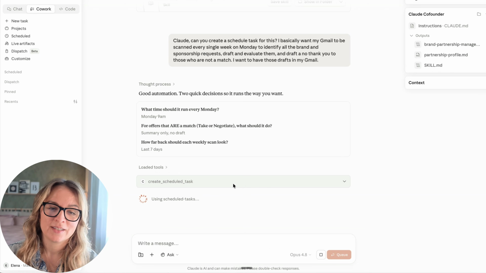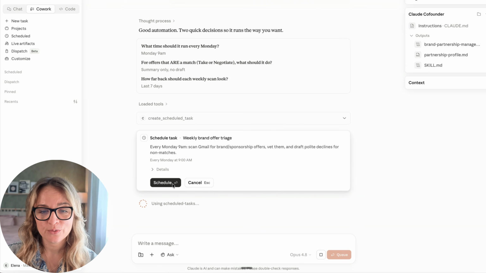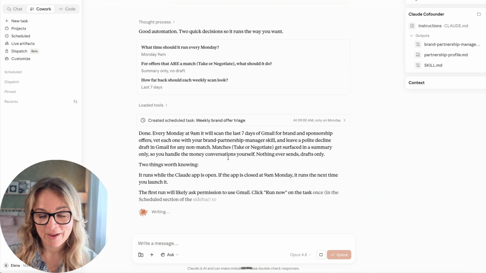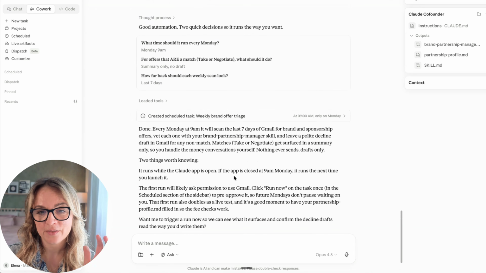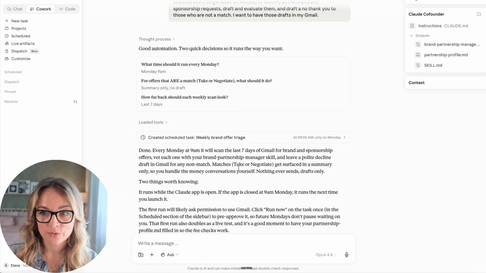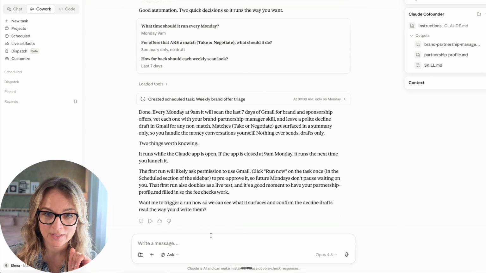And now we can see that it actually goes ahead and creates a scheduled task for us. So now all we need to do is press schedule. So now every Monday at 9 a.m. it will scan the last 7 days for the sponsorship deals. It will identify the ones that we need to answer to using the skill that we've just created, and it will draft the answers for us.